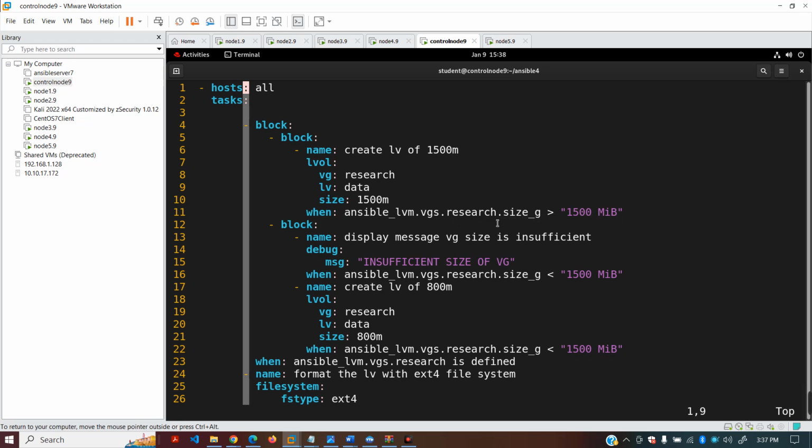The condition is ansible_lvm.vgs.research.size_g greater than 1500 MiB. Okay, so this is the syntax you will have to memorize and practice a lot. So this is how you will write your first block, and the second block is to display a message, VG size is insufficient. If the playbook doesn't find this size, it should display this message, insufficient size of VG, and this is the requirement given in the exam.